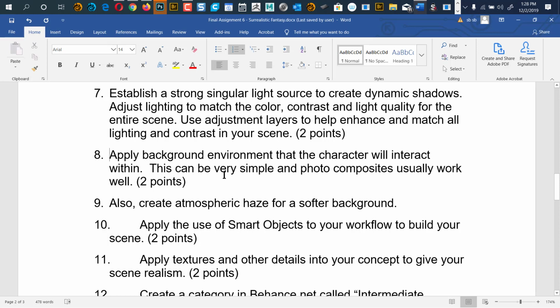I made a little note that this can be very simple, and photo composites usually work pretty well. So I would say, photo composite your background environment together. That will probably take up most of the 20 photos that are required, and then the rest you can put in your 3D objects to interact with that scene.